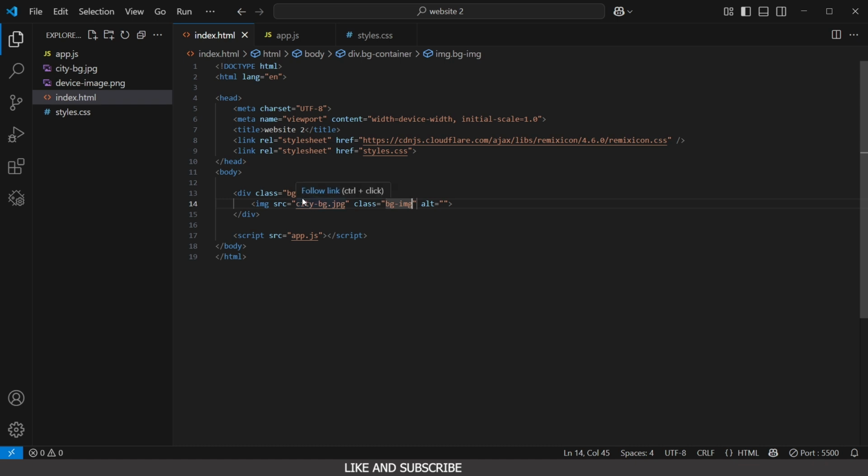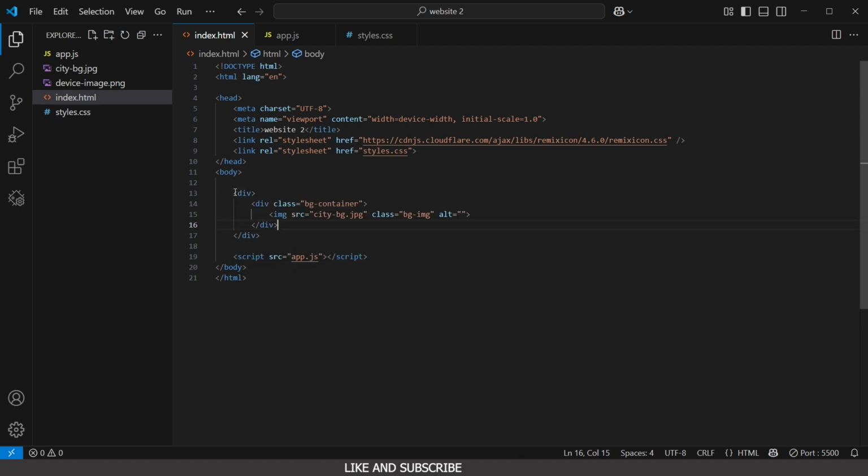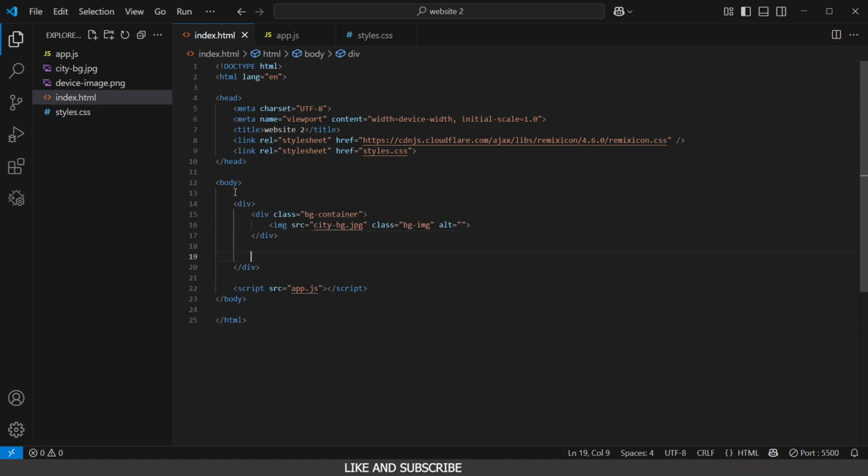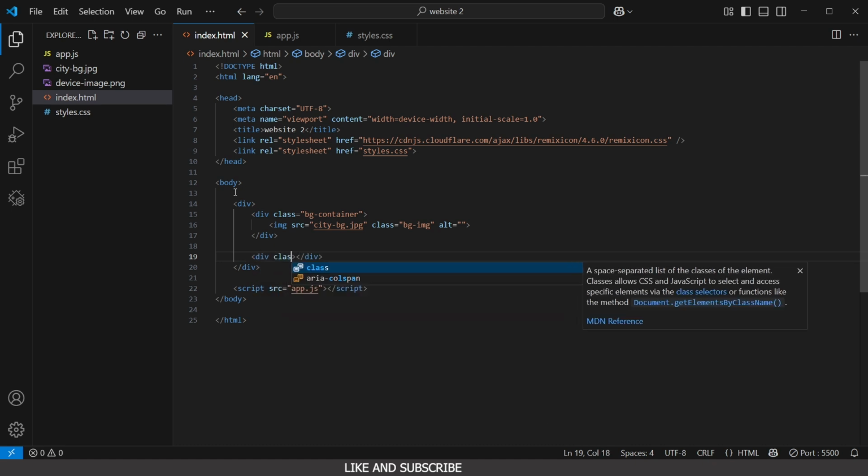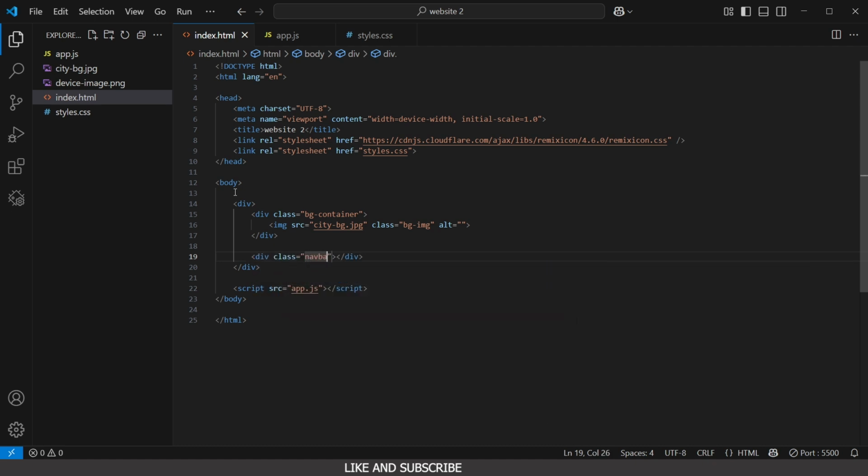So after that, let's put this inside a div, and after this background container, let's get down here and create another div beside it. It's going to have a class, and it's going to be navbar-container. This should be a hyphen, then container. Then right inside it, we're going to have our nav tag. It's going to have two classes actually. The first one is going to be navbar, and the second one is going to be container. Those are two different classes.